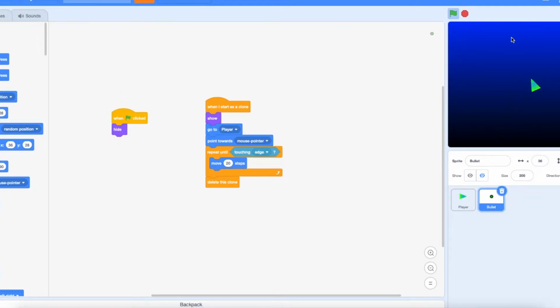But you can always follow along. Remember, this is all for complete beginners to Scratch. If you've watched my other tutorial, you know that we left off with a player that can follow the mouse cursor and a bullet that can shoot out of it, just like so.